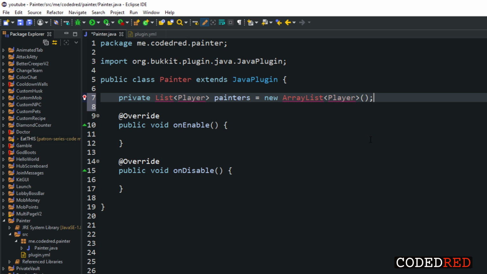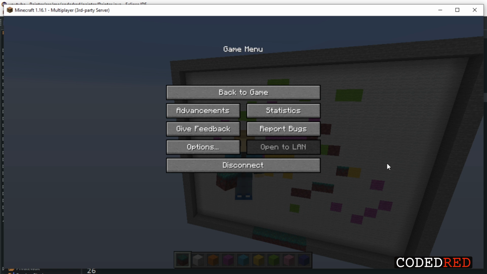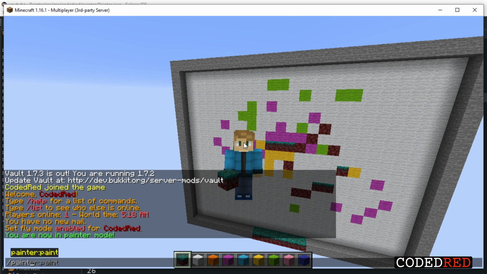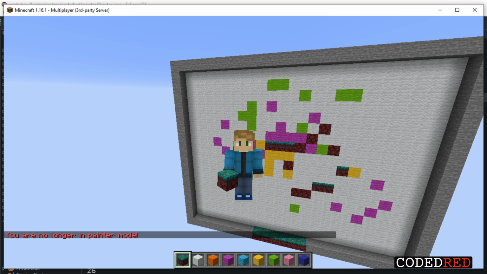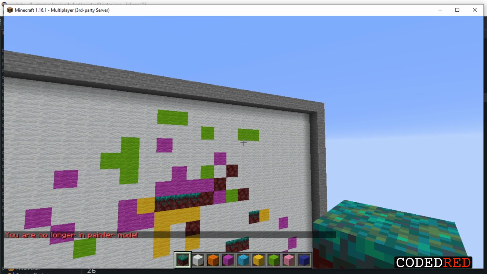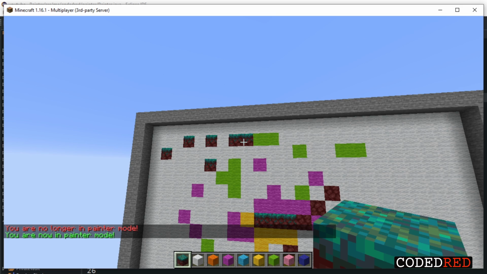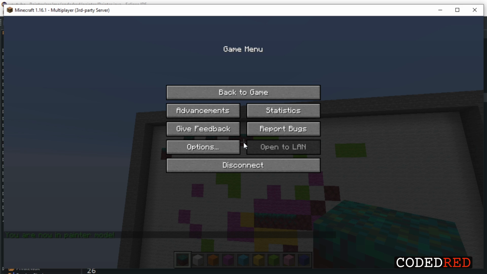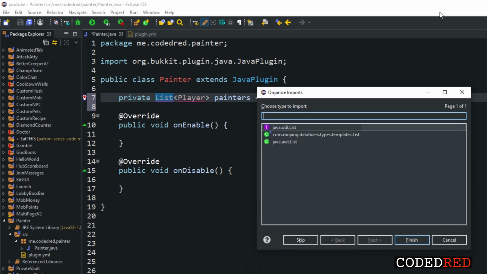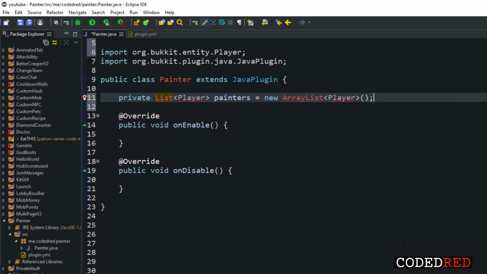But there's our list. So we're creating a list called painters because we don't want everyone to paint. Sorry, I forgot to show you that. When we type in /paint, you're no longer in painter mode. So now I can't paint. But when I type in /paint again, now I can paint. Create this little feature, turn on, turn off, so not everyone is painting. Only people that want to paint can paint. So let's go ahead and import that as a java.util List import.